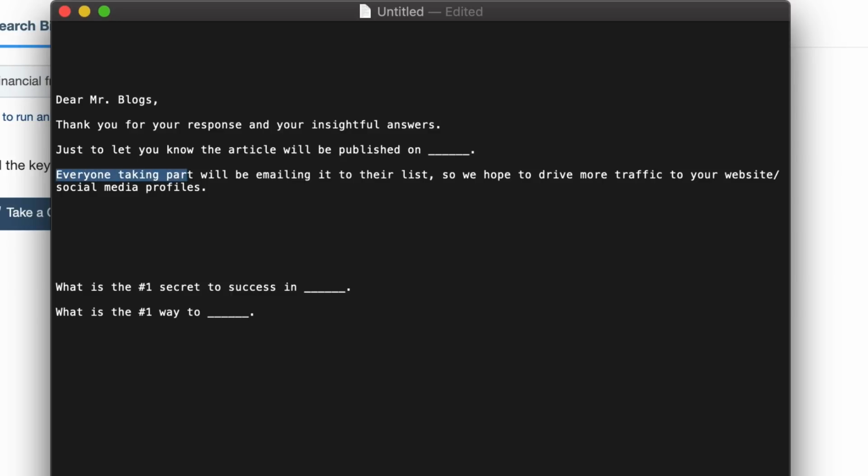The reason we're stating this is twofold. First of all, we're saying everyone's going to be emailing it to the list, to imply that they should too, without saying it. But the reason that we're giving them for telling them this is so they will benefit. So we hope to drive more traffic to your website or social media profiles. So we're making it about what's in it for them. So they can join the dots that, hey, if everyone promotes this article, everyone's going to benefit. Everyone's going to get more traffic, more leads, whatever. And you say, I'll be in touch before the article goes live.